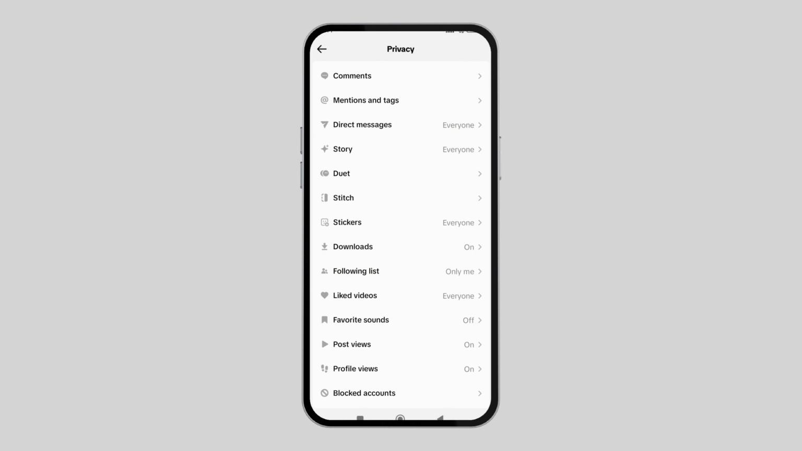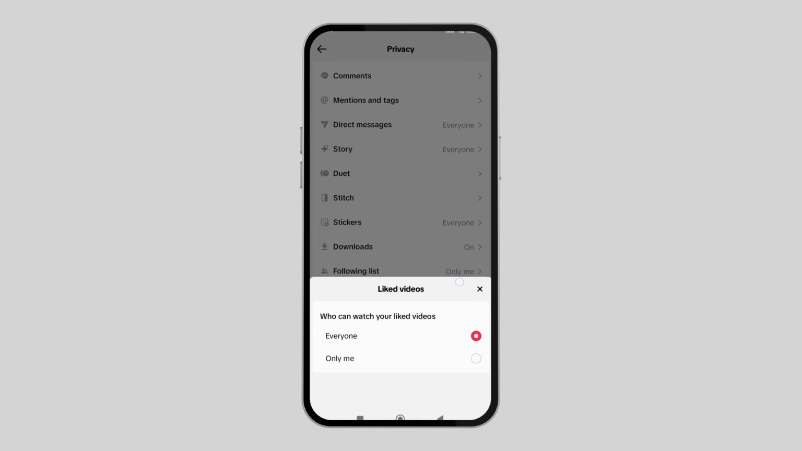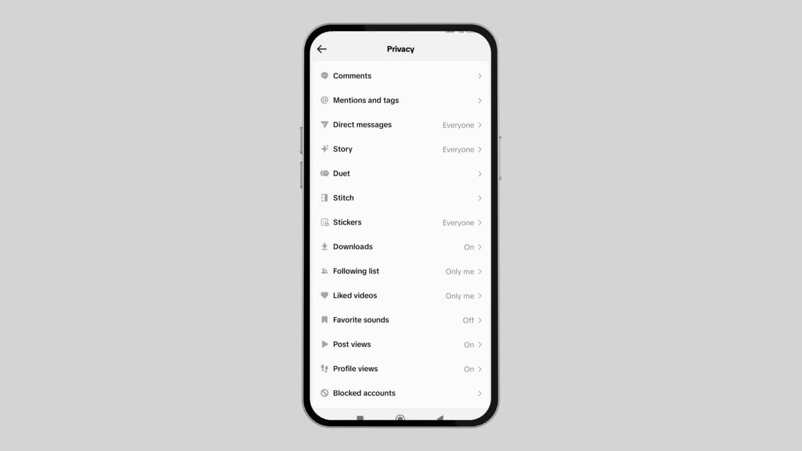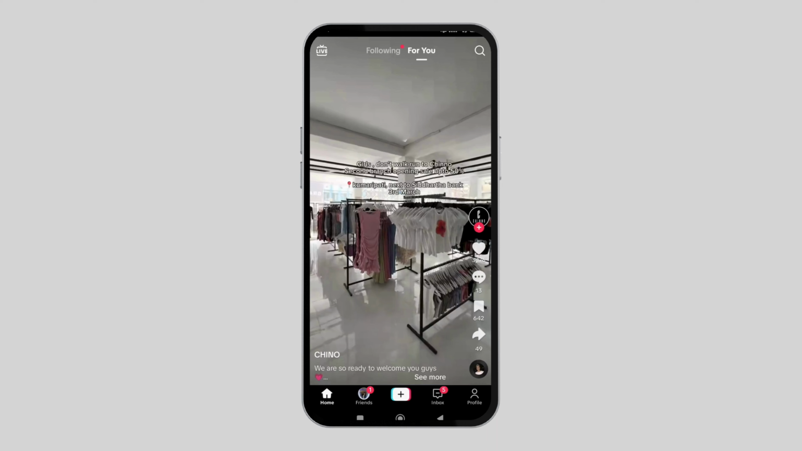Now scroll a little bit down and you'll find the option called Liked Videos. Click on it. Now here you have to set the settings as Only Me so that nobody can view your liked videos. Now let's check if others can still see our liked videos or not.